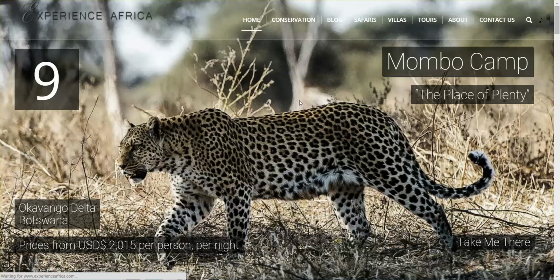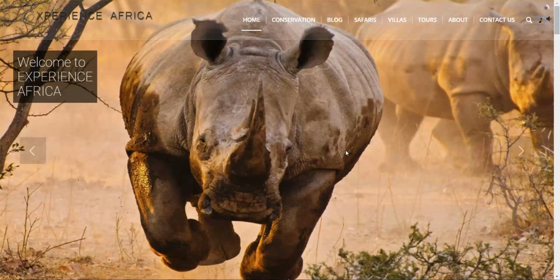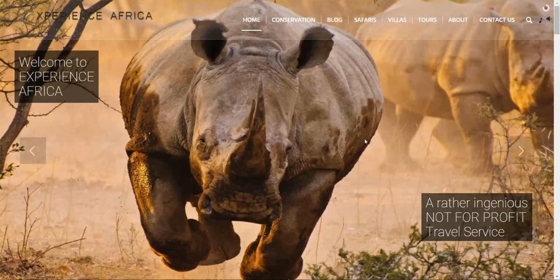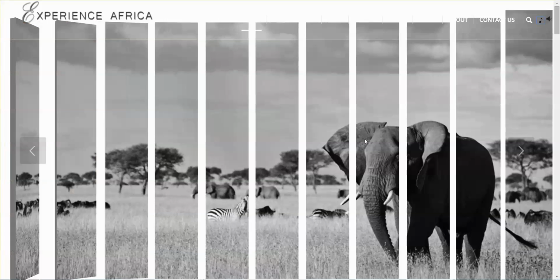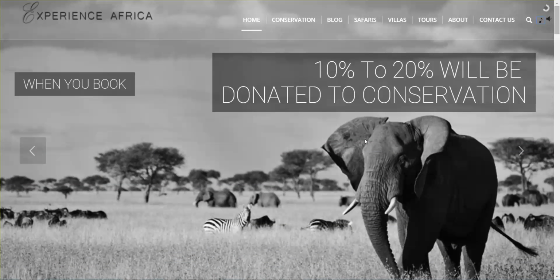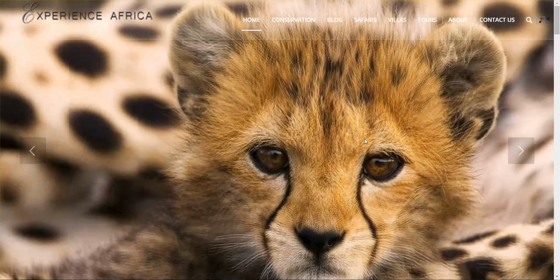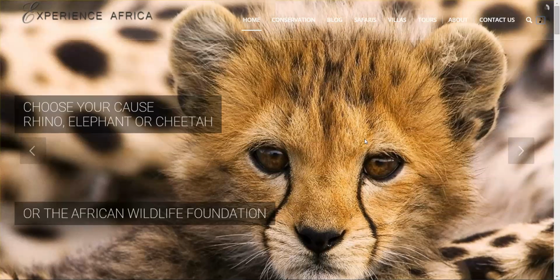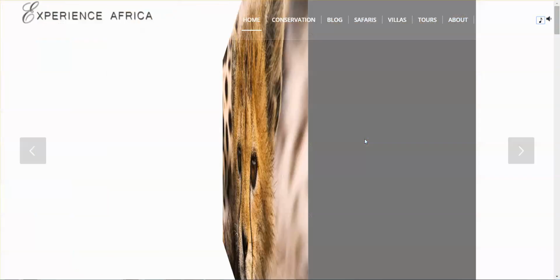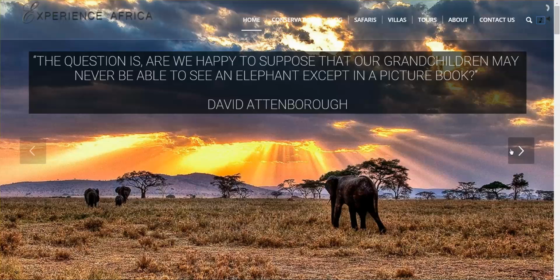Just skip through the first few slides. It's going to play some music, I think. So stop that. Okay, so here's the idea. It's a rather ingenious not-for-profit travel service. When a client books, 10 to 20% of the booking will be donated to conservation. Clients can choose their causes, rhino, elephant, or cheetah, and now we're including the wild dog. And we have a quote.